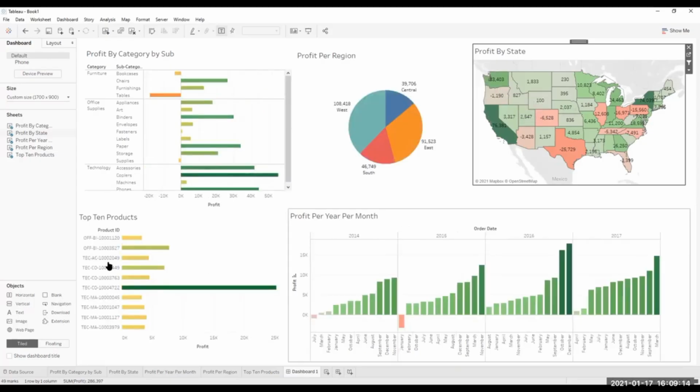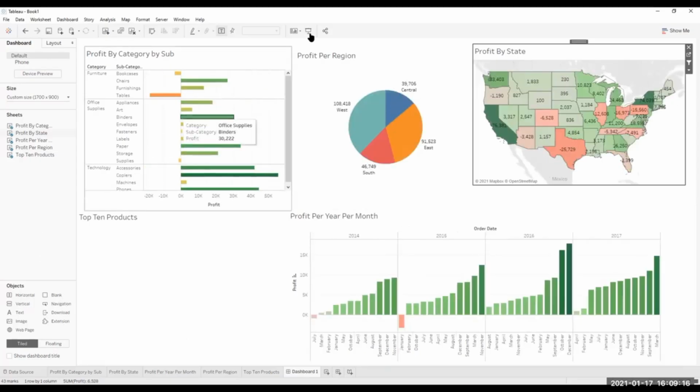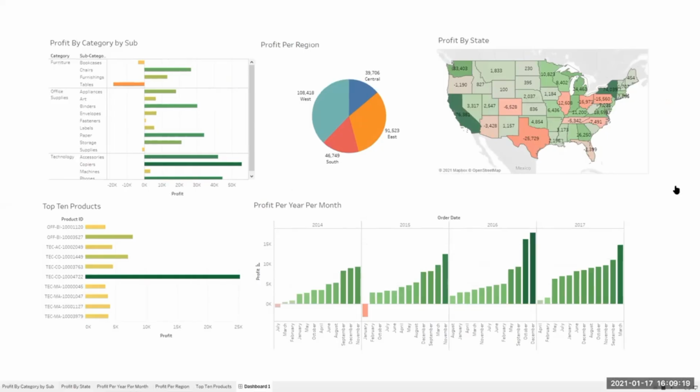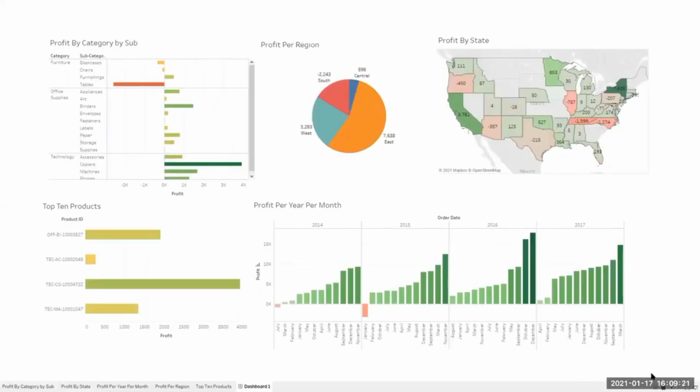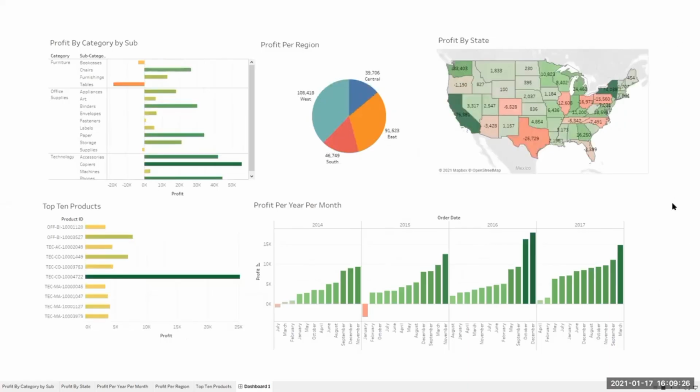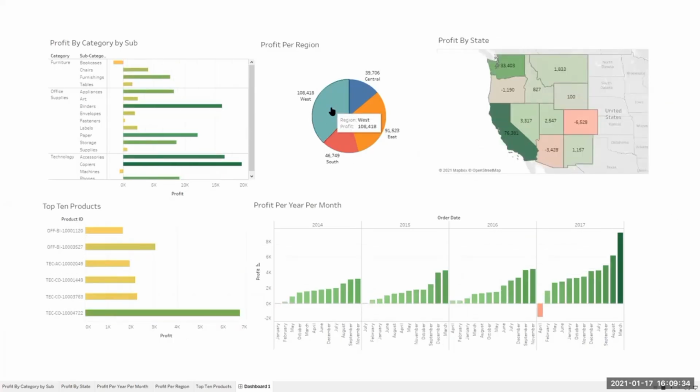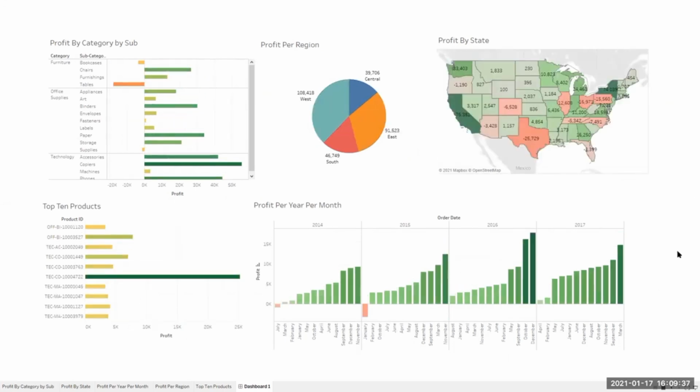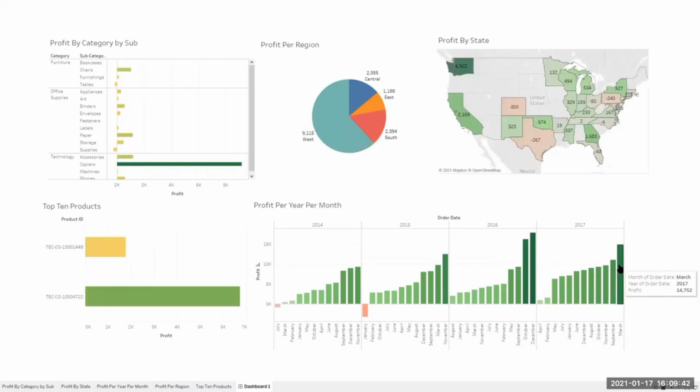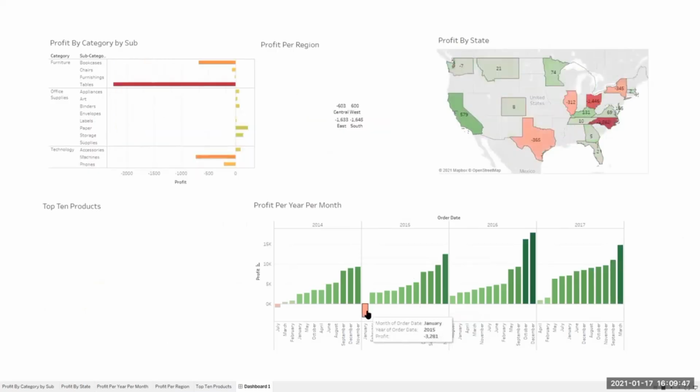So let's put it in the presentation mode. This is the presentation mode. You click up there. When you are presenting to the management of your company, you can do all this and show them what you're doing, show them this, show them that. In this, this is what we did, and in March 2017, this is what we made, and the worst profit is coming in 2015.